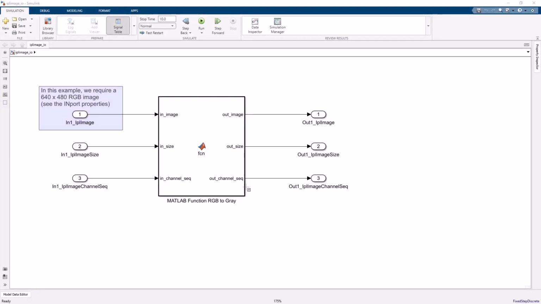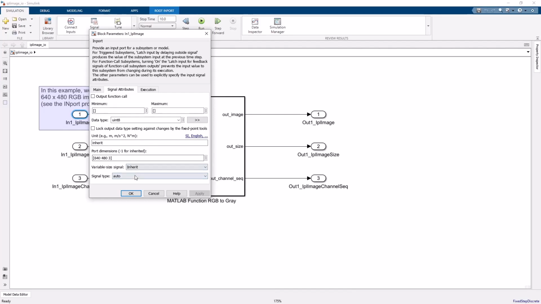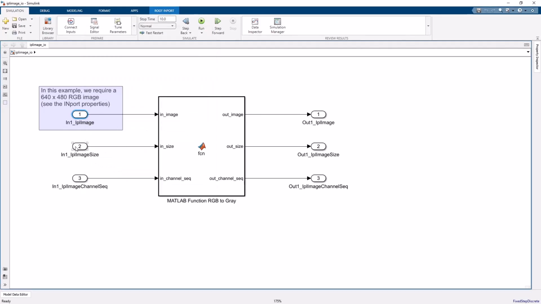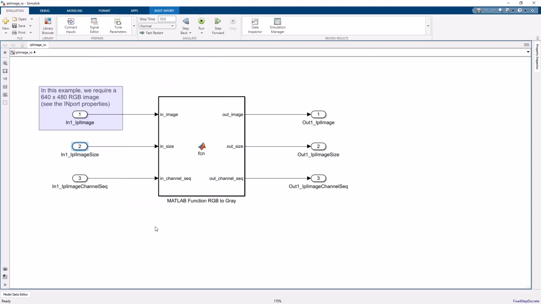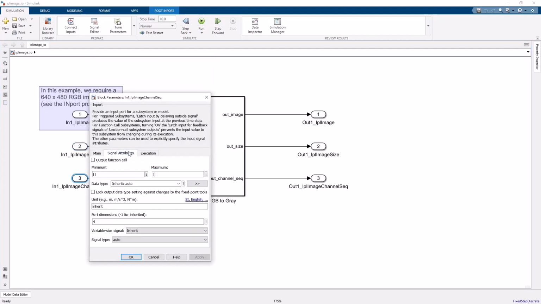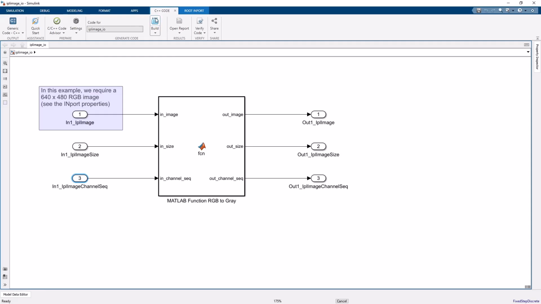When using images, you will need 3 separate signals per image in Simulink, each with a suffix. Underscore IPL image, containing the actual image data. Underscore IPL image size, containing the height and width. Underscore IPL image channel seq, a string describing the channels, gray or RGB, for example.